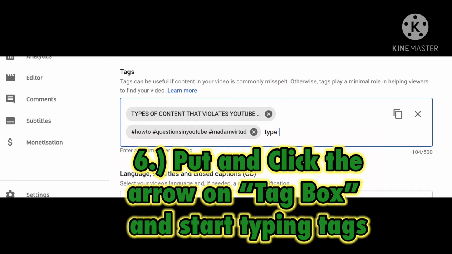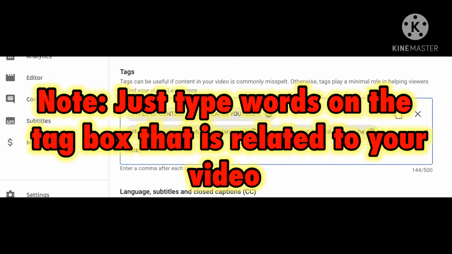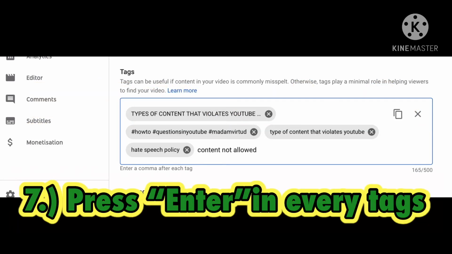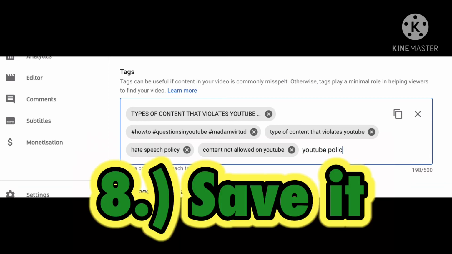Number 6, click the arrow on the tag box and start typing tags. Note, just type words in the tag box that are related to your video. Number 7, press enter after every tag. And number 8, the last one, save it.